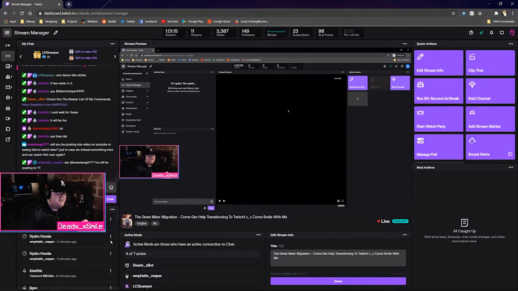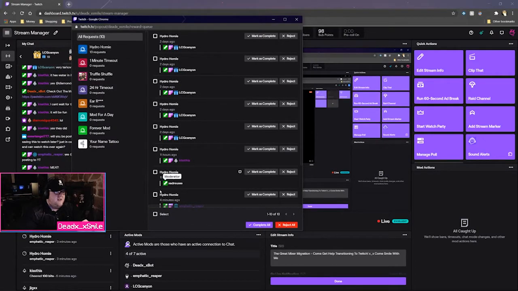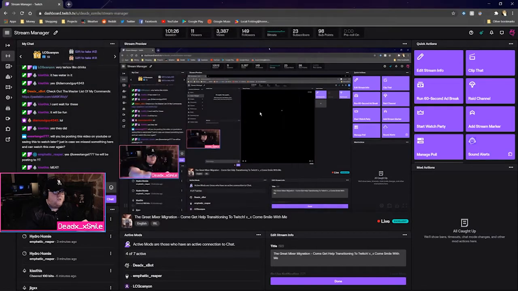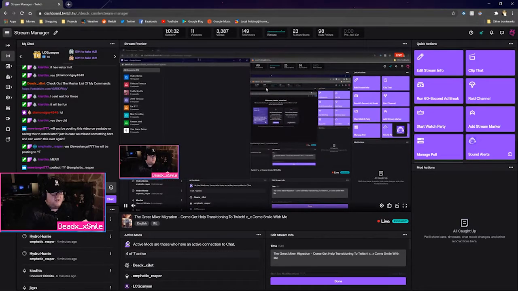Activity, I can see the redemptions of channel points, so I can go ahead and open that reward queue and see all the requests and go ahead and mark them all as completed. And now we're ready for more channel point requests. Down here at the bottom, I can see who my active mods are. I can edit my stream info. Of course, I can see my stream.